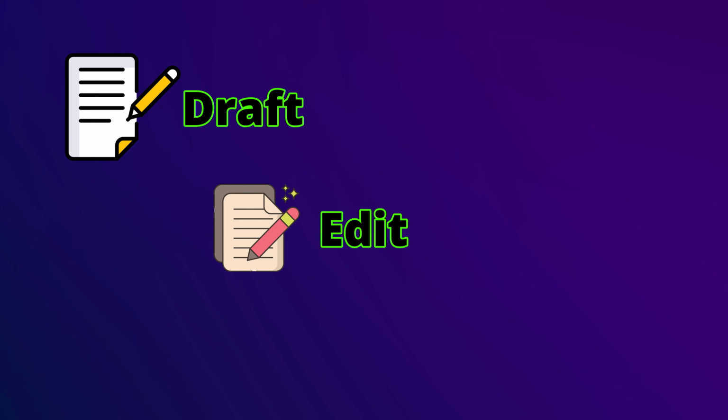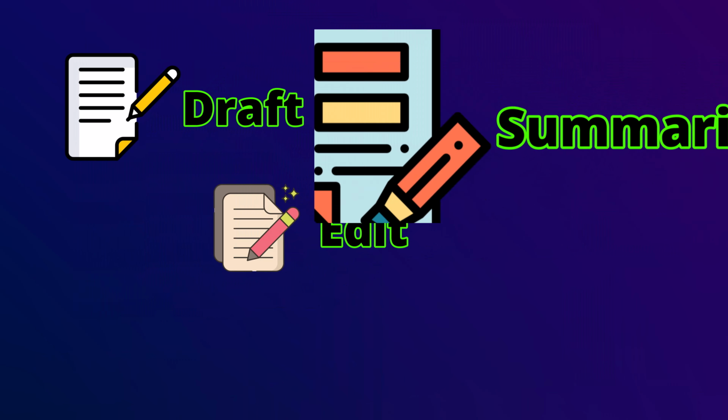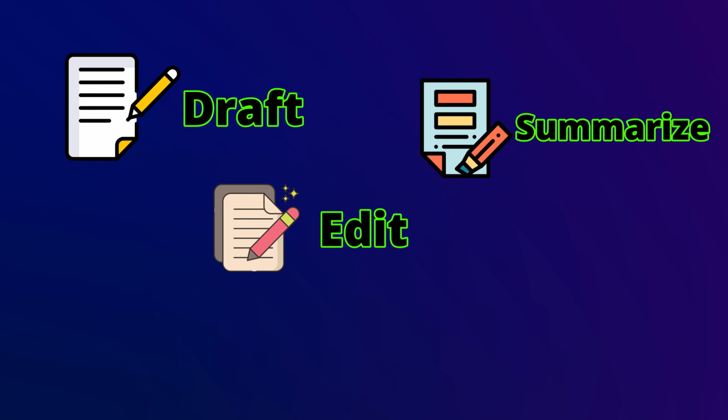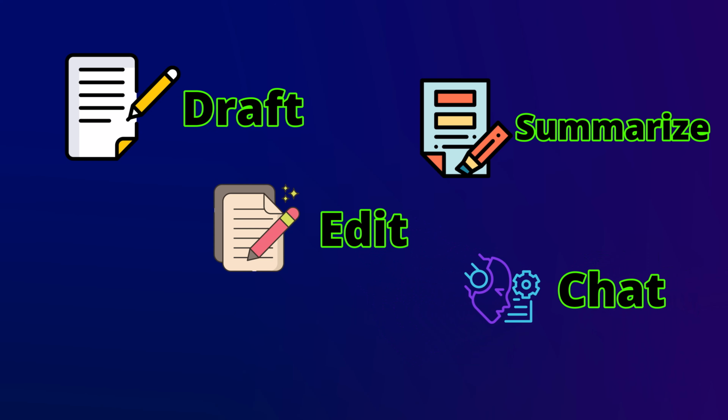But if we could use Copilot 365 to be even more productive with documents, that would be a great thing. Well, in this video, I'll show you exactly how we can do that. How we can use Copilot to draft documents, how we can use Copilot to edit documents, how we can use Copilot to summarize many documents, and how we can even chat and interact with documents in order to extract information from them, all using Microsoft Copilot 365.